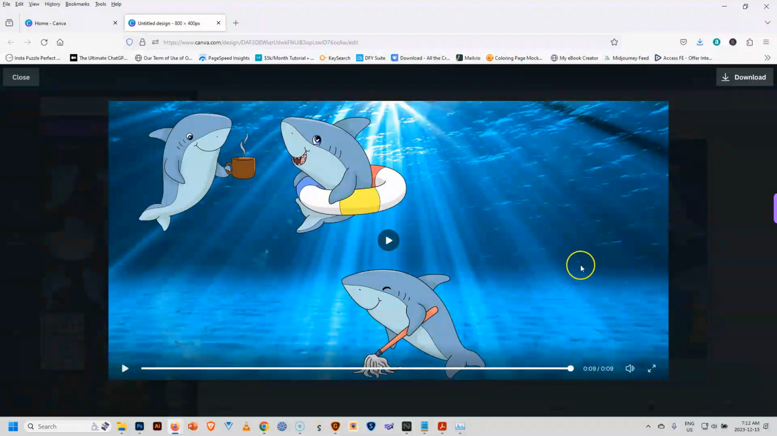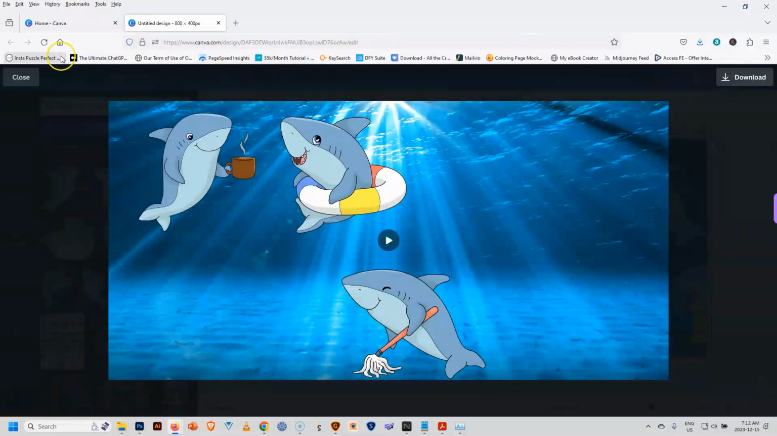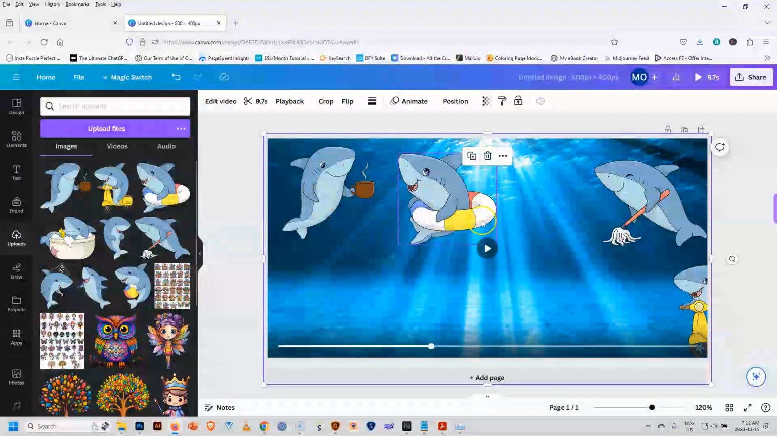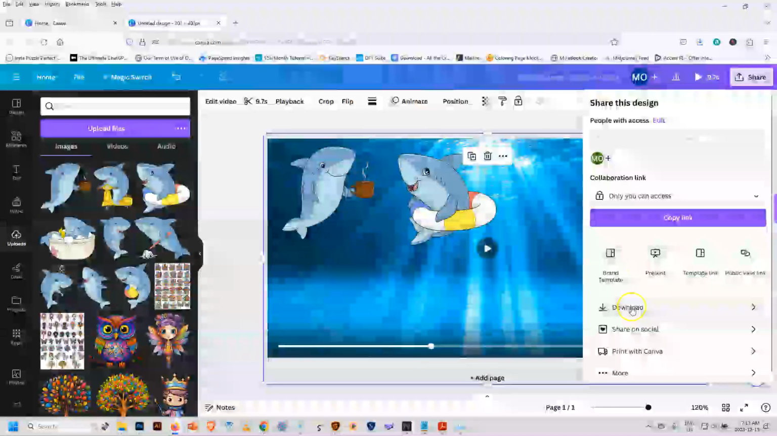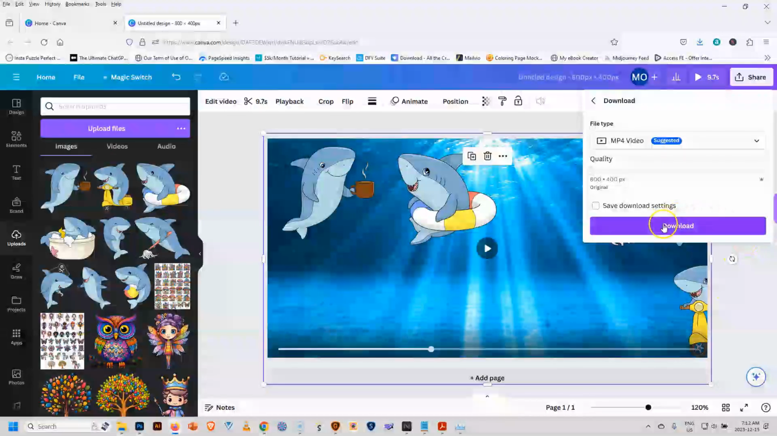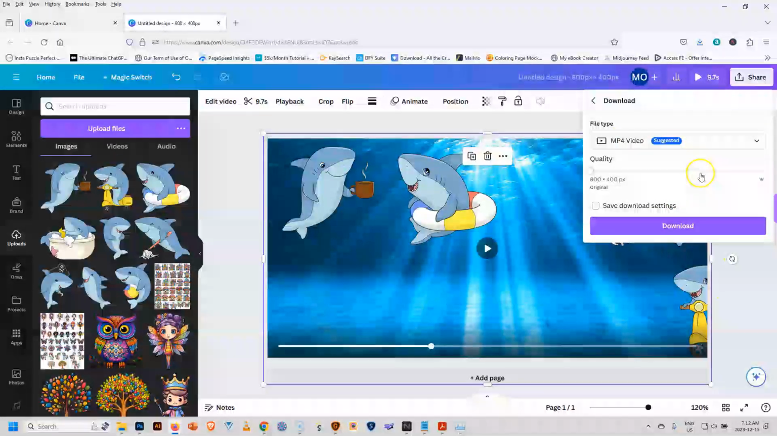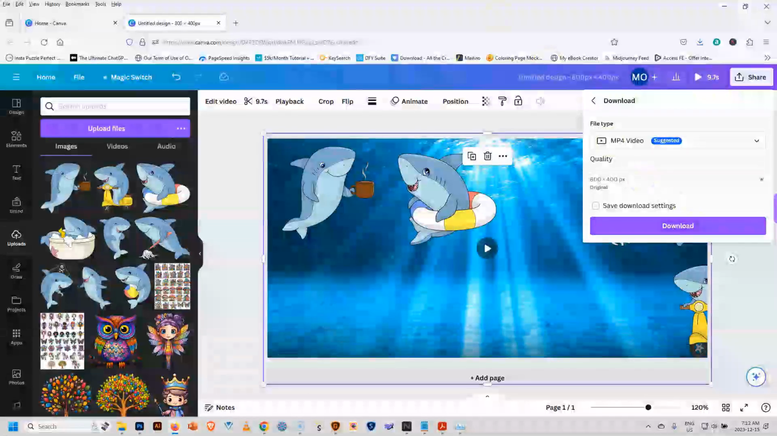Because you wouldn't want to be downloading a 29-second video when this is the end of your animation, right? First of all, it'll be a lot bigger to download. Okay, so I'm going to close that. Then you're going to go up to share and you want to download, right? So when you click on download, it's going to suggest MP4, which you want to do, and then you just download and save it where you want to.